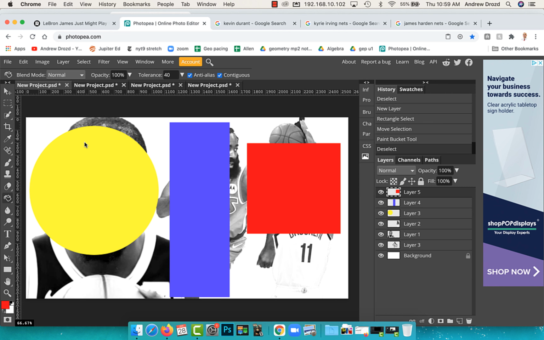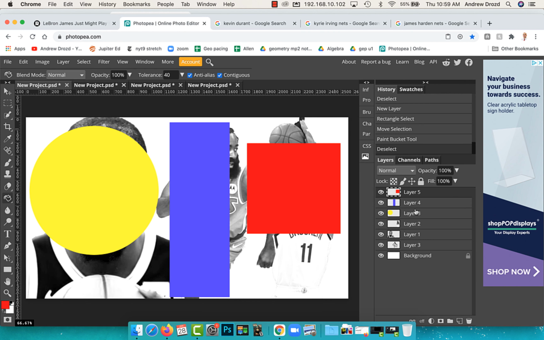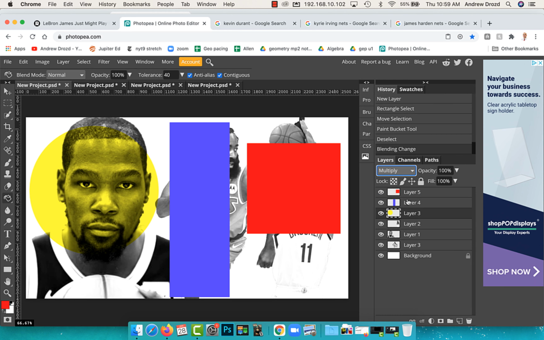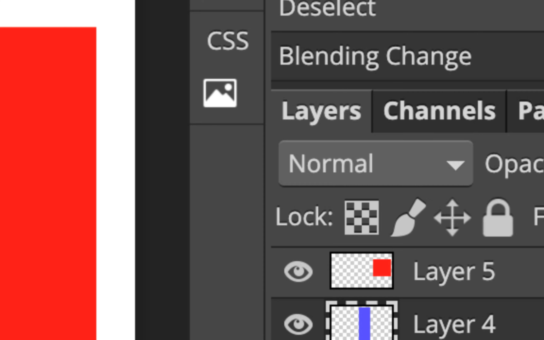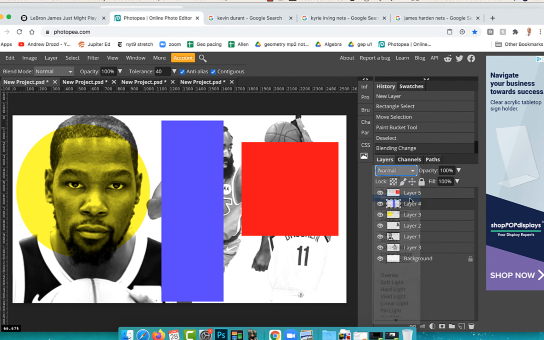And so now what do? How do we create this effect? We're going to be applying something called blending mode. So what I'll do is I'm going to select on layer 3, and I'm going to change it from normal to multiply. Wow, that's amazing. Layer 4. We're going to go from normal to multiply.